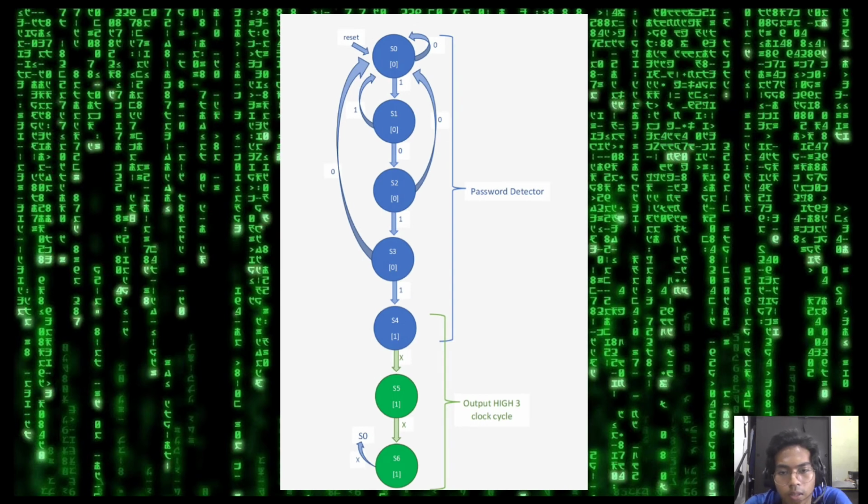The state diagram is designed for a password detector that detects the binary bits 1011. It has 7 states from state 0 to 6, where state 0 to state 4 work as a detector, and after the password is correct, the current state, which is state 4, will continue to state 6 to give output high for 3 clock cycles. Another thing for the detector states, at every state, if the input is not correct, it will go back to the wait state, which is state 0. That's for the state diagram design.